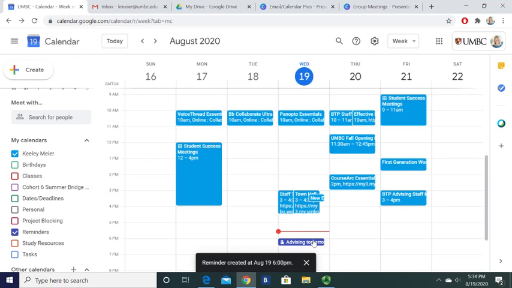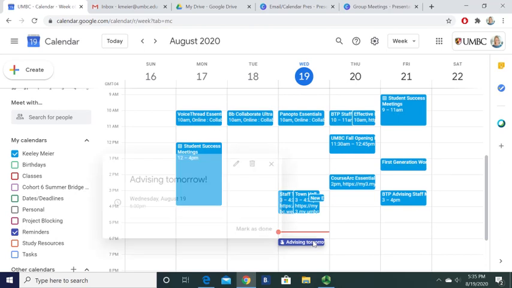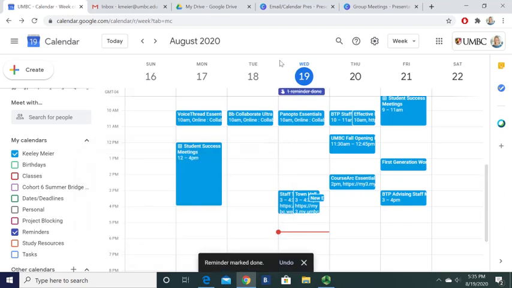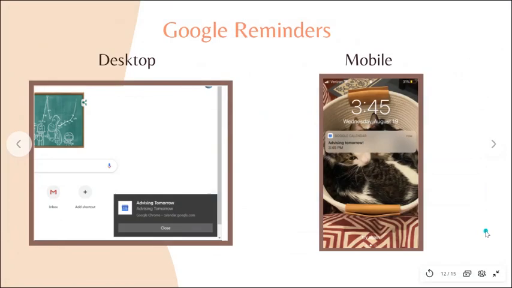So at 6 o'clock tonight, I'm going to receive a reminder that I have an advising appointment tomorrow. I will show you in just a minute what that will look like. And once I receive it and I feel confident that I'll remember it for tomorrow, I can mark it as done, and it'll slide up to the top of my all-day reminders, sharing that that reminder has been made for me. So if we head back, I'll give you a couple of screenshots of what that would look like on your desktop and also your cell phone.